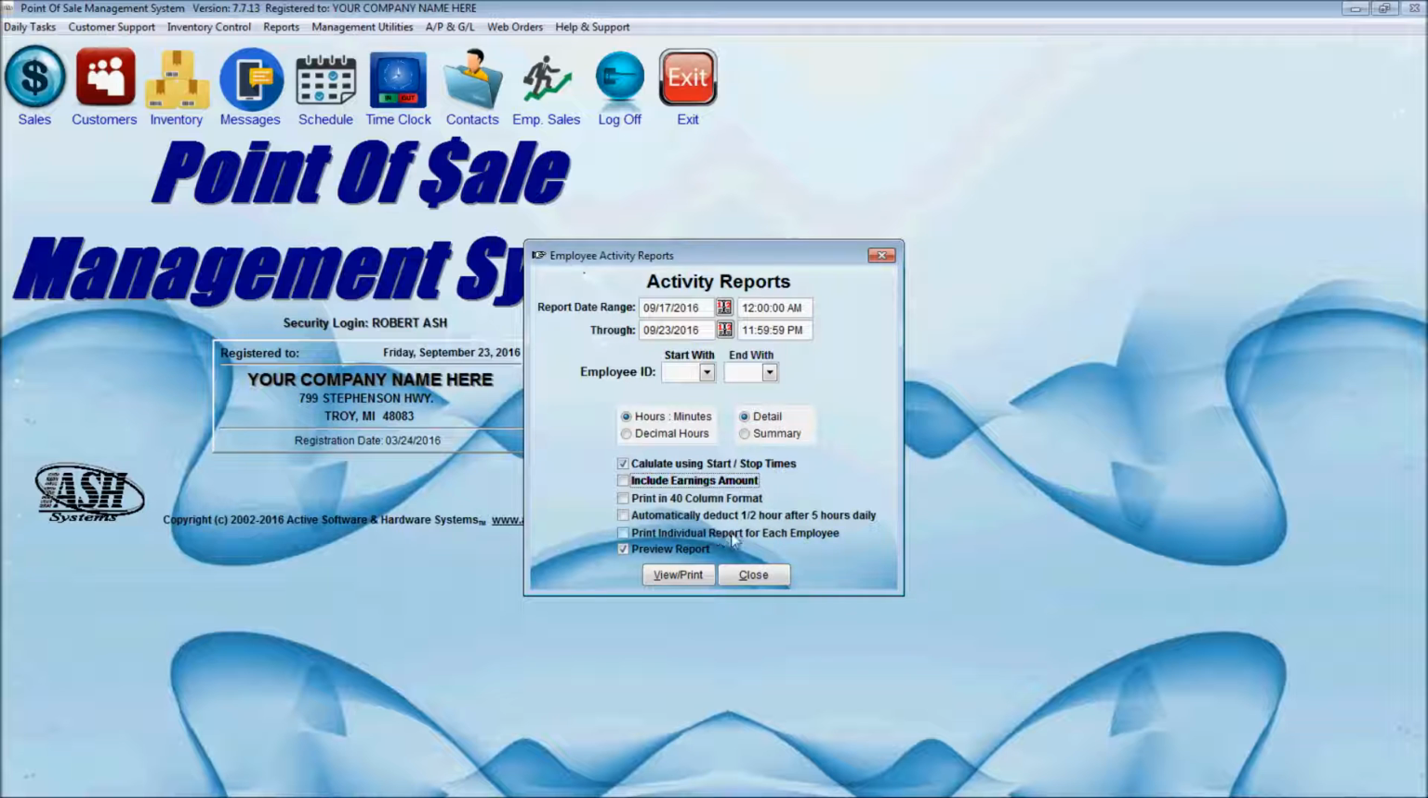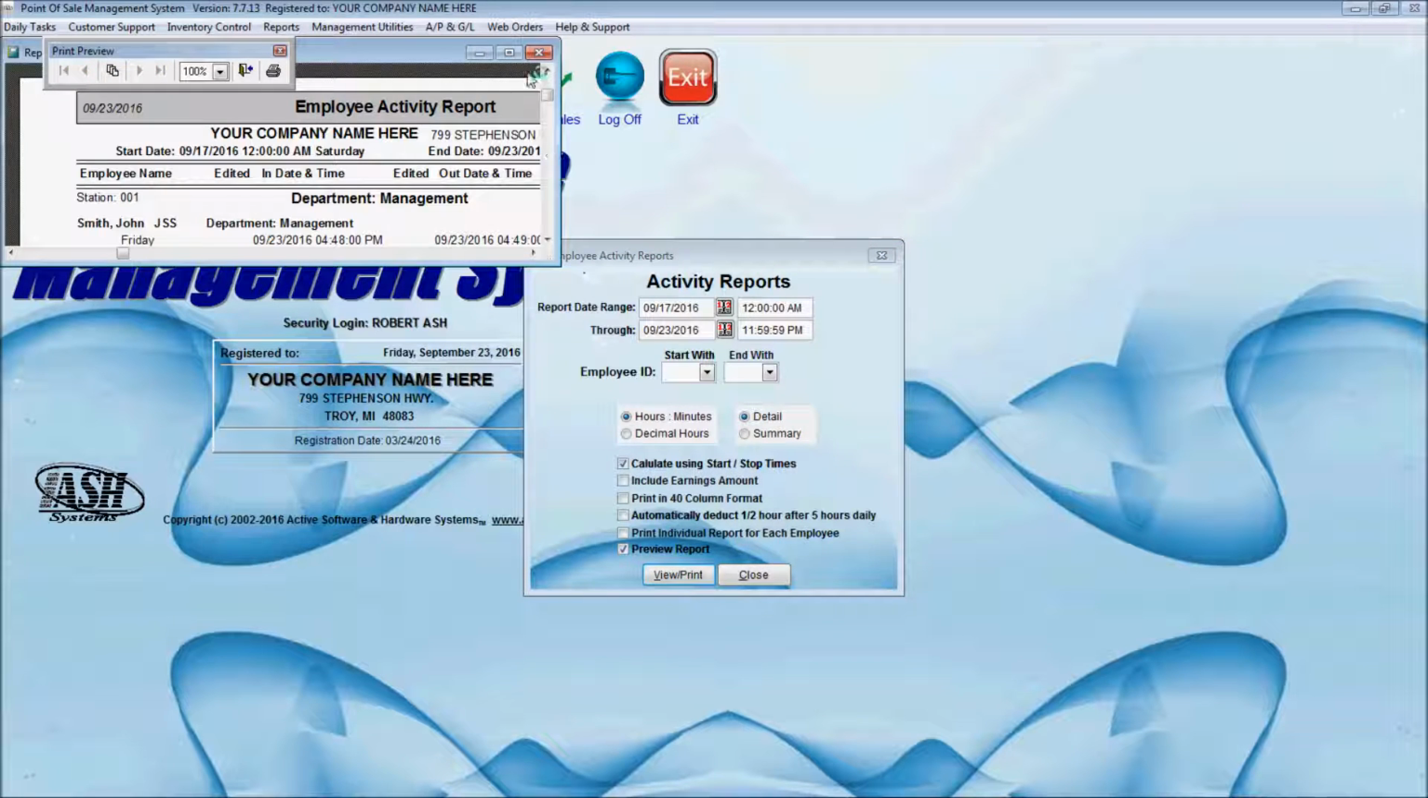I could print an individual report for each employee if I wanted to give these reports to the employees as I gave them their paychecks. And I'm going to leave this selected on Preview Report so we can view it on the screen. So I'm going to go ahead and click View Print. It's going to generate the report here. I can maximize this button.